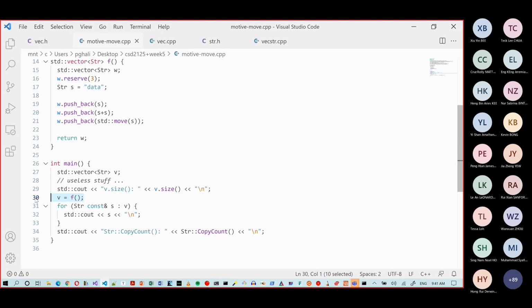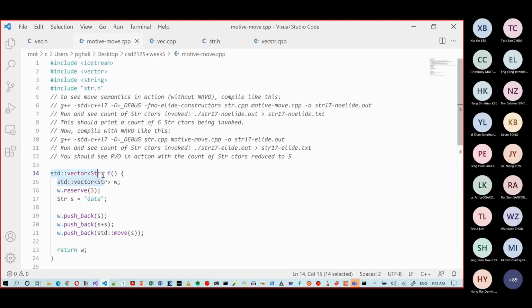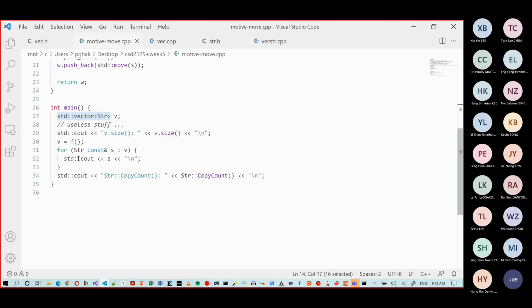RVO does come into play here too, because you're returning W, and traditionally the system will make a copy of W, and we don't have access to that. And that copy would in turn be used to assign to V. So RVO, which is now part of the standard, says, you know what, we don't have to do any of that. And V, because F, remember, returns by value. So the compiler will recognize, we don't have to do anything.